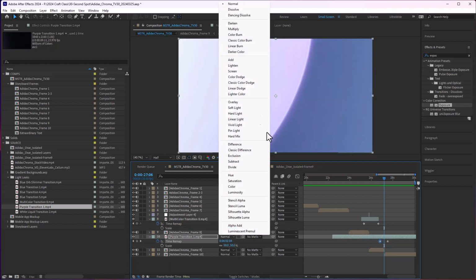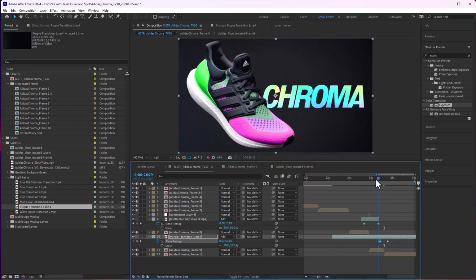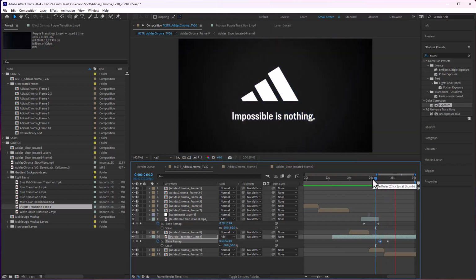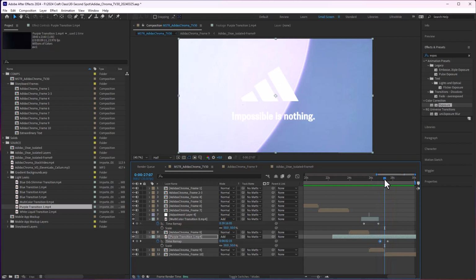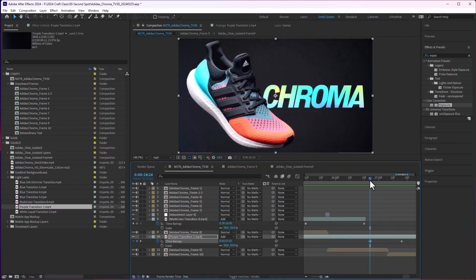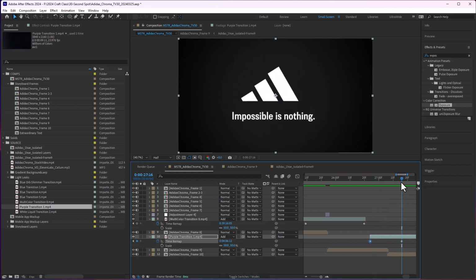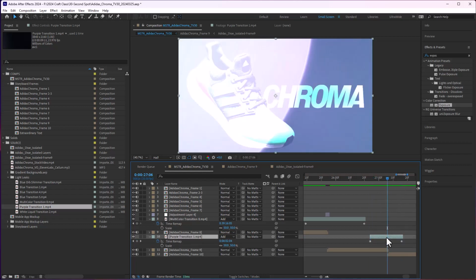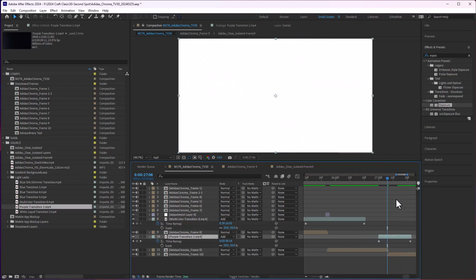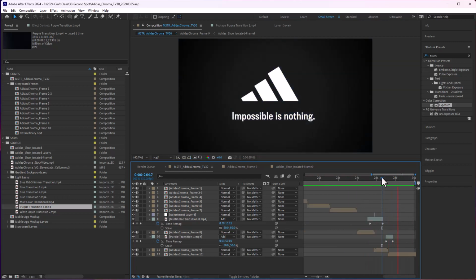Cool. Make this add. And just make sure I move that layer to be the brightest part, to be right at that cut point. That's it. That's frame 9. Next up is frame 10.